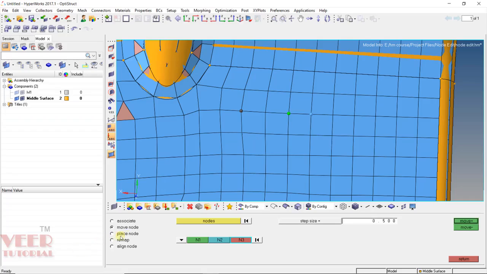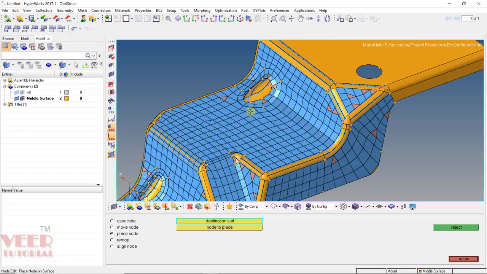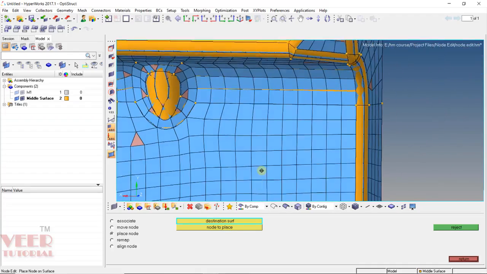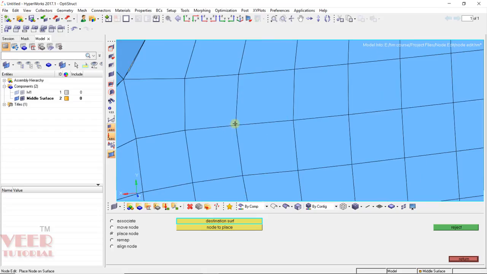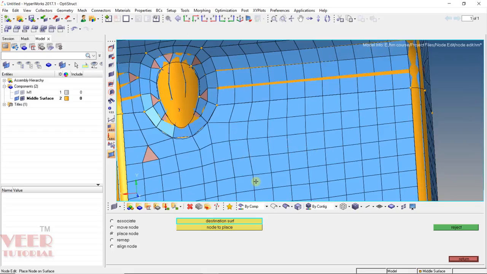After that, we will learn about Place Node. This is again a very useful option. Go to place node. I zoom out. With this option, we can place a node onto any surface. Once again, let's go here. I want to place this node here. With this option, we can manually place the node. First of all, we need to select the surface. Let's say this is the destination surface. Let's say I go to this topo. Now select this surface. Now we can see the surface is selected, and then select the node.